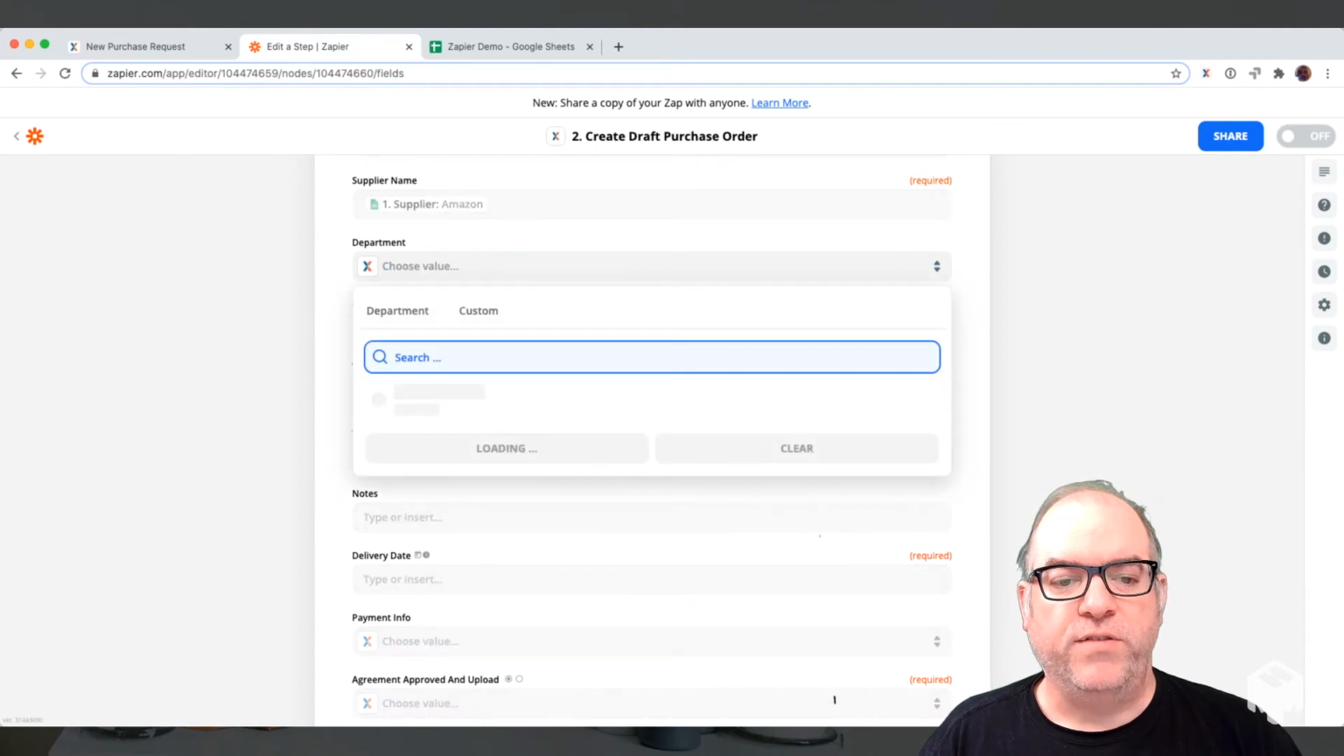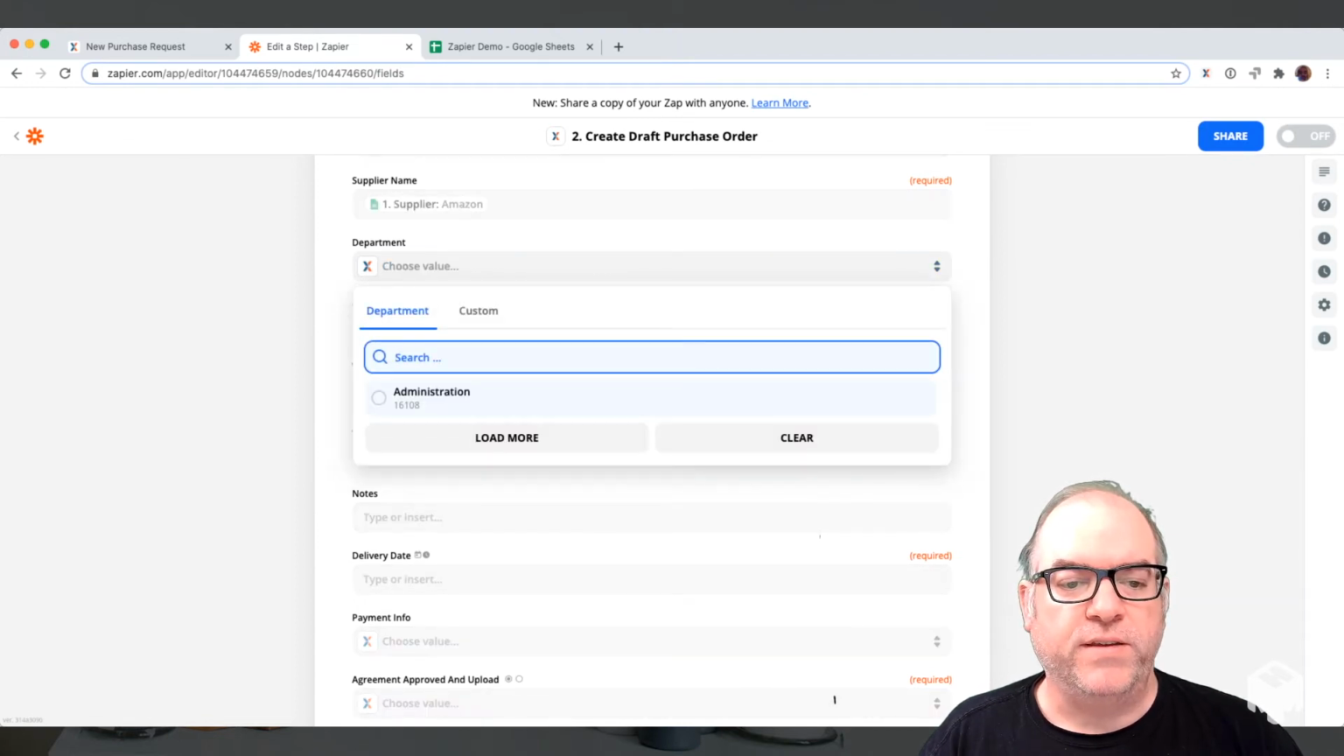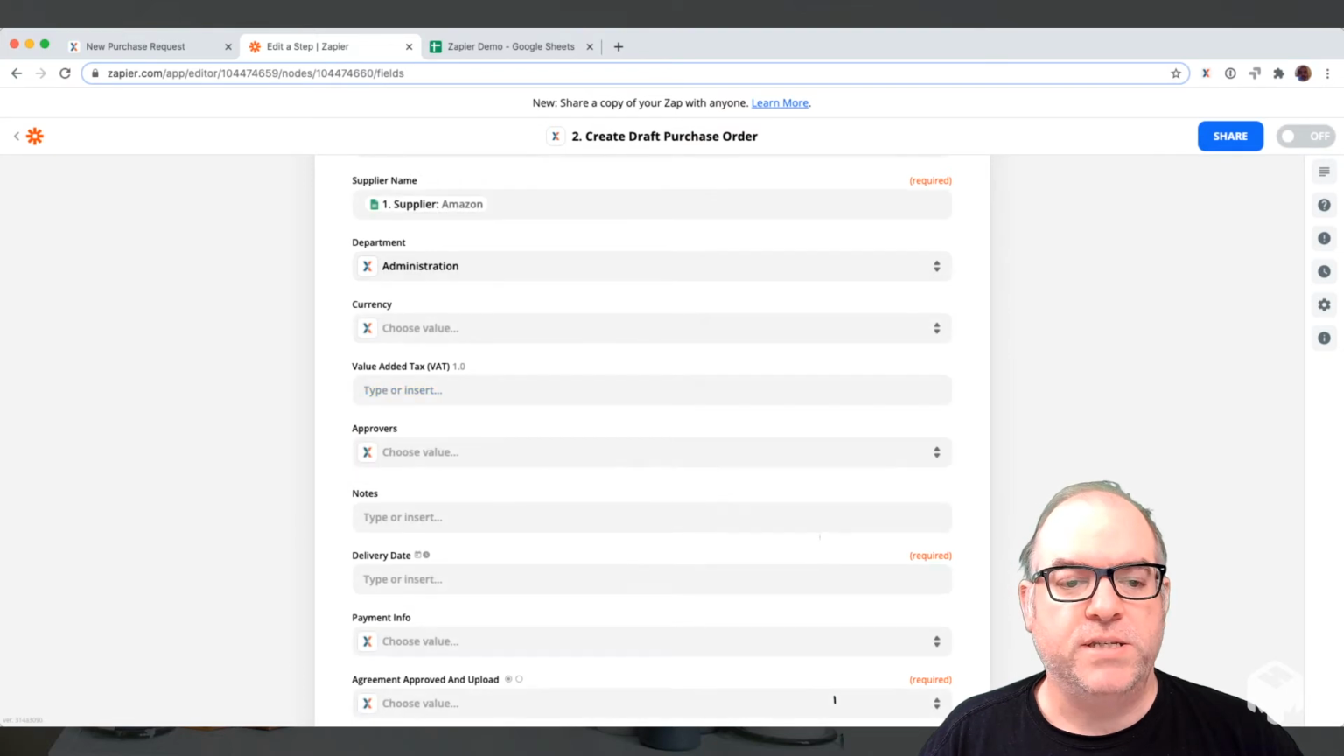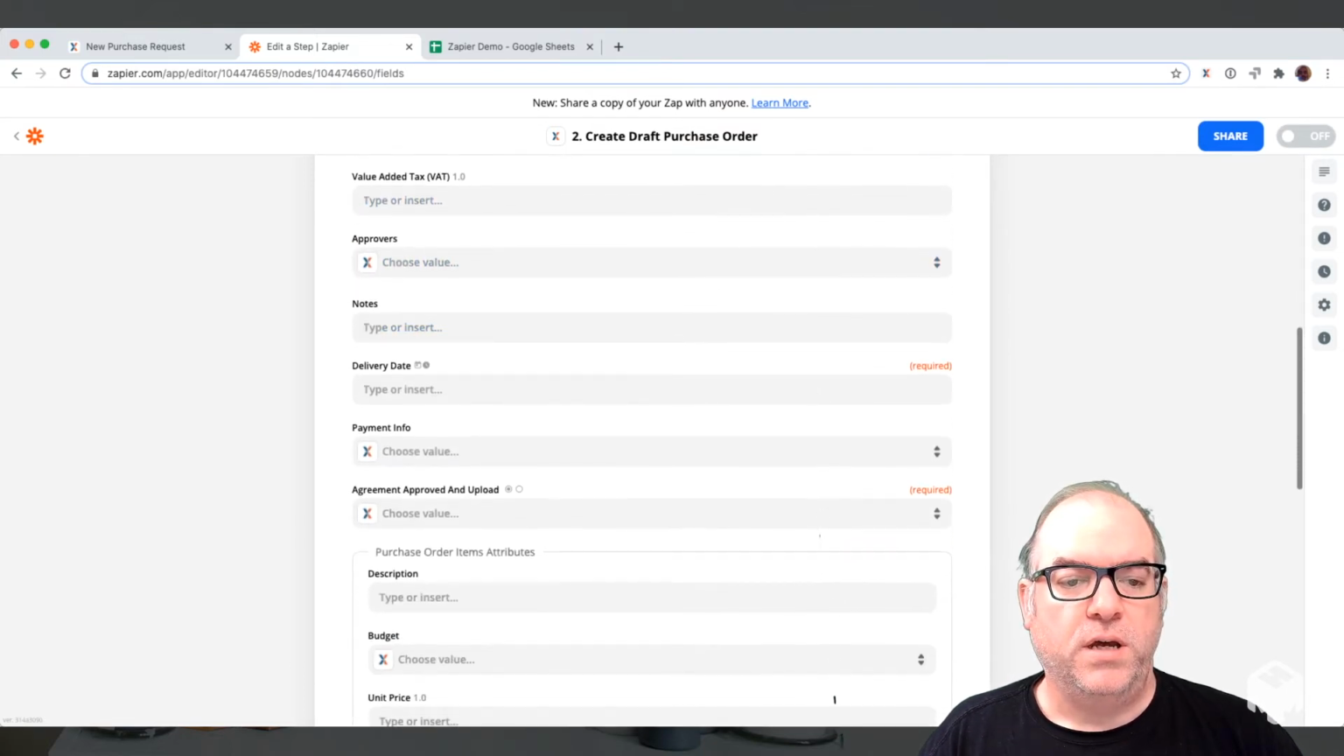Department, let's choose a value for that. We'll default that to make things easy. In that case, there's only one department anyway, so we'll choose admin. Approvers, we're going to put none. We don't have any notes.